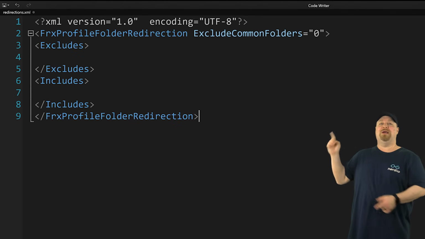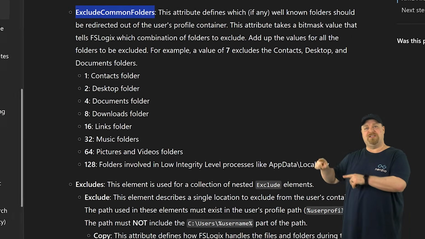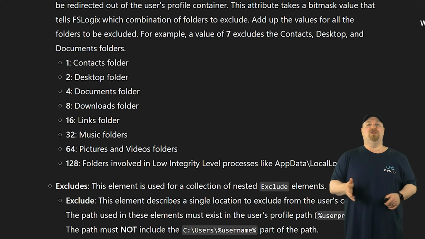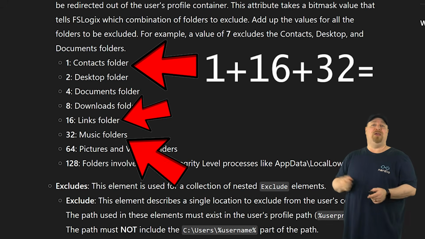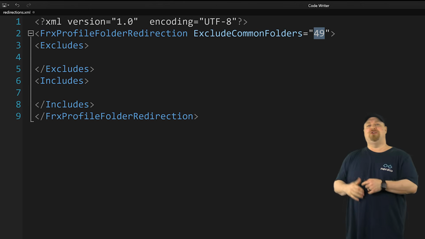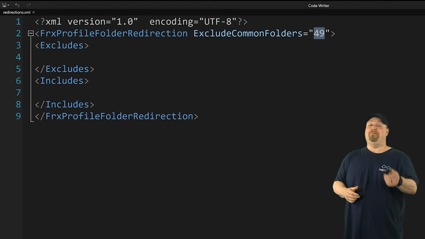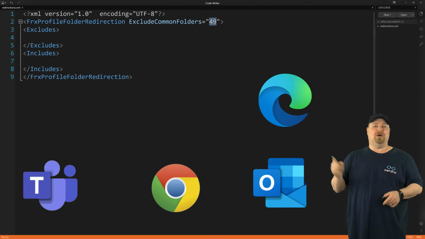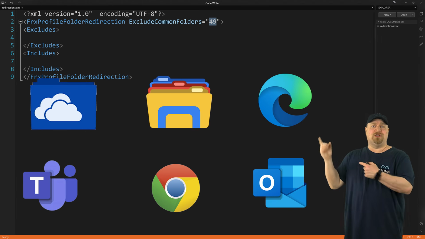Now, first we have to exclude any common folders. So back in the doc, you see all of these different numbers here. Well, you just add up the value of the folders you want to exclude. For example, contacts, links, and music is going to equal 49. And that goes right up here. Then we have this middle section to exclude any directories that we don't want in the profile. So your biggest gains to exclude are going to be Teams, Edge, Chrome, Outlook, OneDrive, and your temp and crash dump folders, which looks like this.